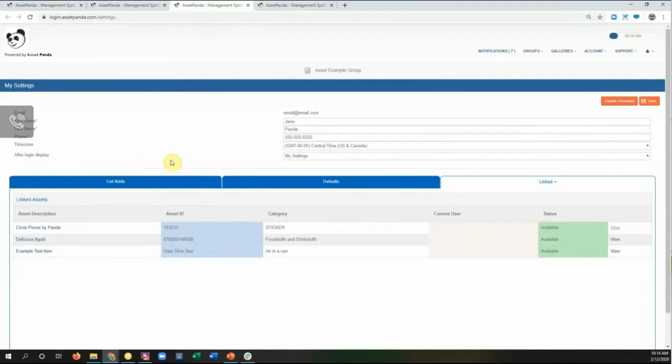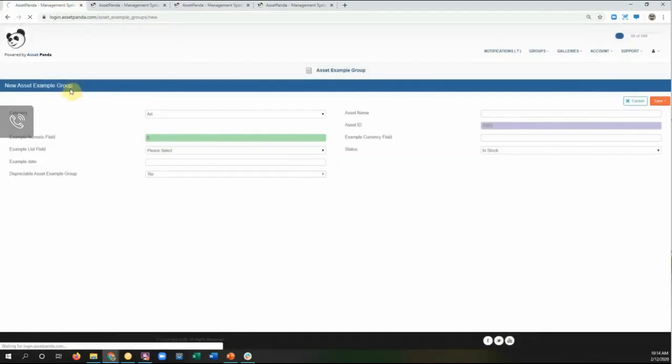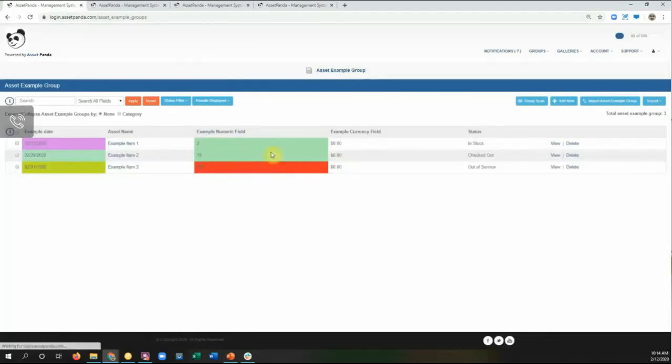You'll also notice that we can customize somebody's view of a group. Now this is a little bit new for Asset Panda. I'm going to open up another browser here. The idea is that if we go to a particular group, these columns up here are called list fields. Think of them like a favorites bar. And sometimes we find that some users need to see different values than others. If I were in the finance department, for example, I might need to see these currency fields and numeric fields. If I'm in the maintenance department, maybe dates are more important.